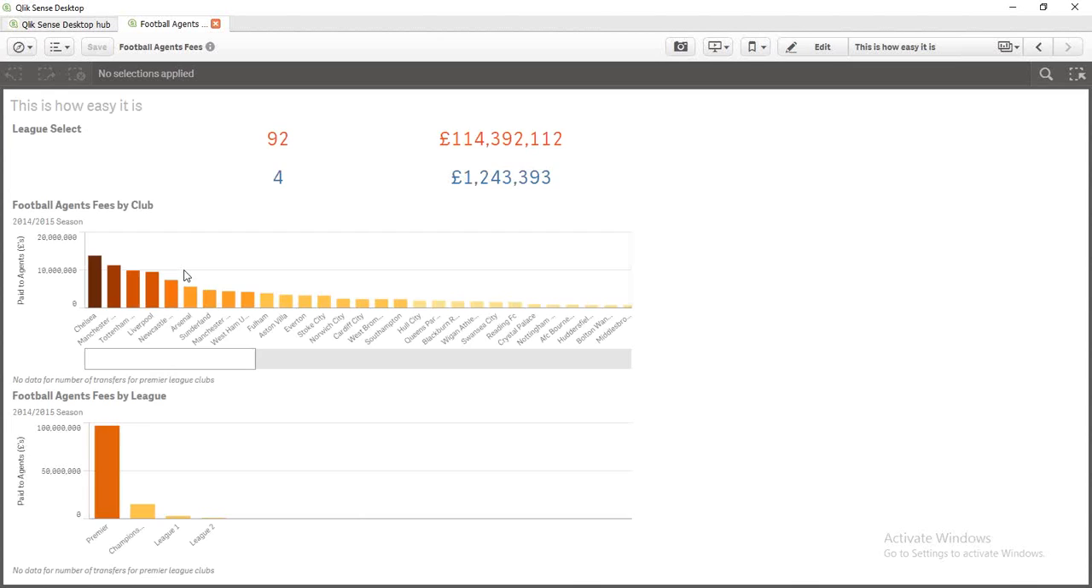Okay, so I'm just going to open up my Qlik app, and as you can see, I've created a couple of charts basically showing all the 92 teams and how much money has been spent on agents in a particular season. As you can see, the numbers are quite extraordinary. Now then, what if I wanted to put that into context and tell a little story behind the visualization?